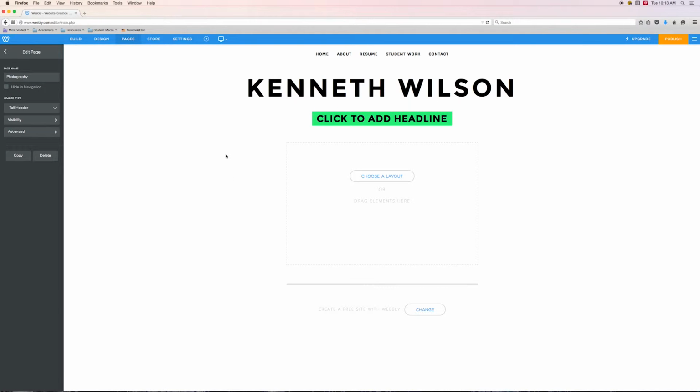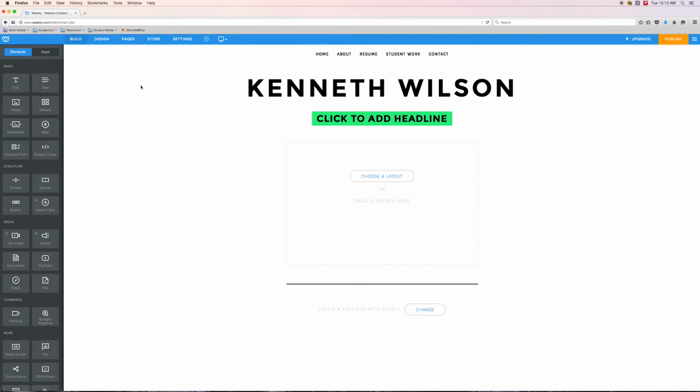So I want to add some photography into my photography page. Let's go back into the Build tab, and this time I am going to do the slideshow. You can play around with the difference in look between a gallery and a slideshow, but I think typically a slideshow looks a little nicer on an ePortfolio.